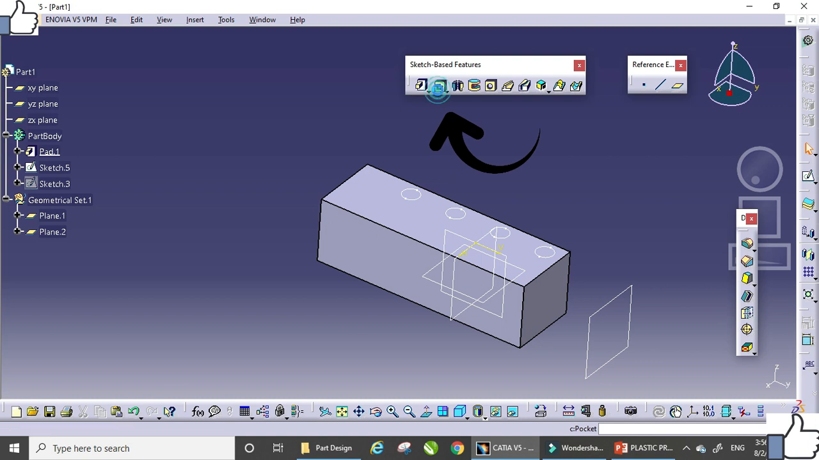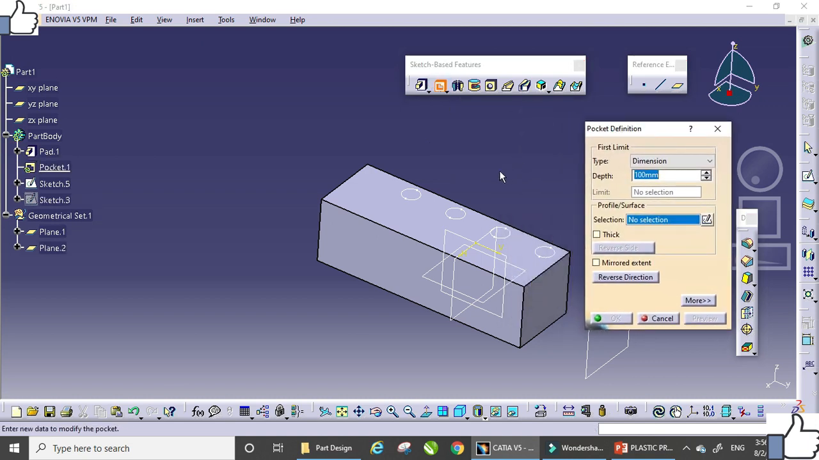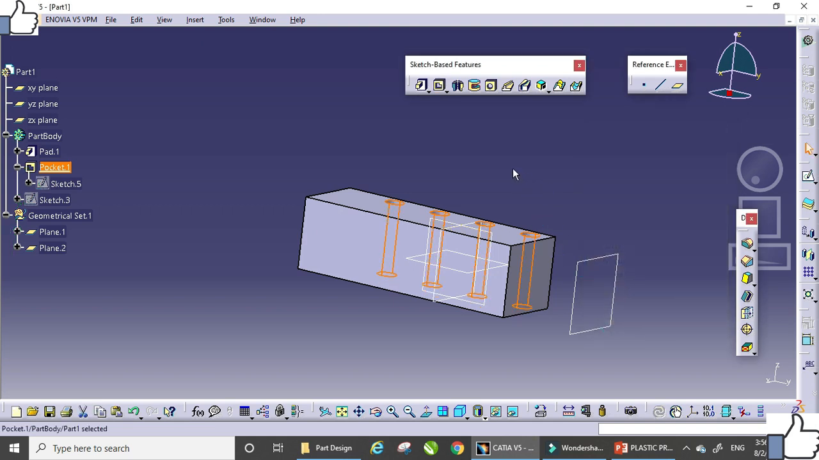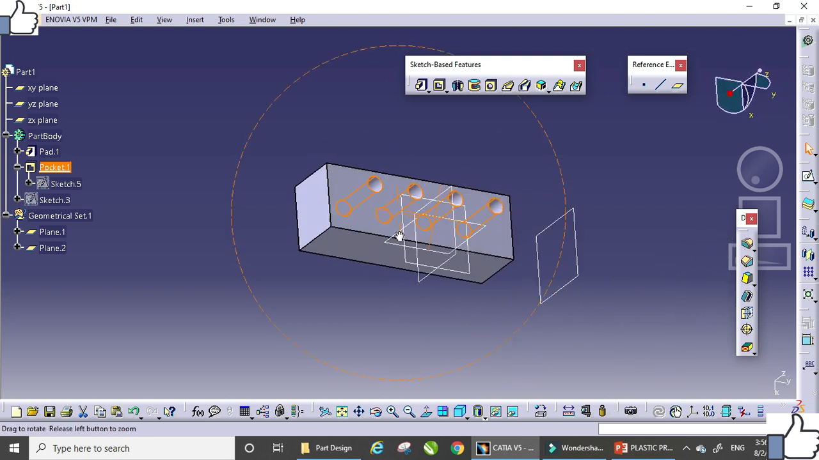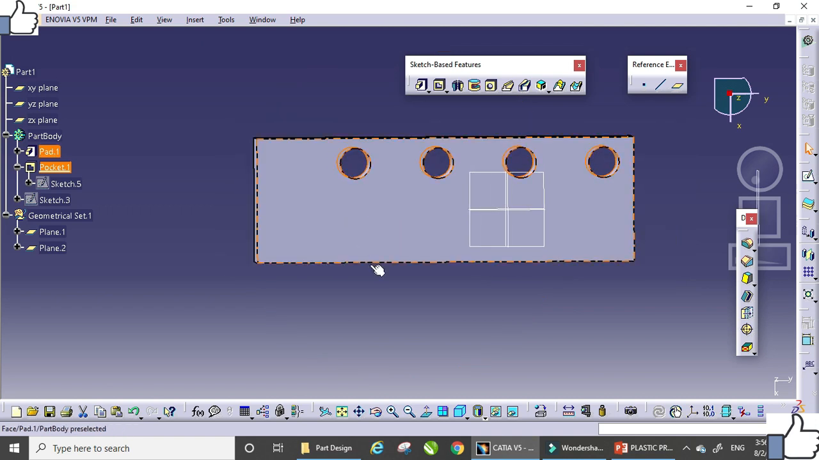So use the pocket command. The same way, the pocket definition pop-up comes in front of you. Select the profile which we have to pocket and give the dimension here. Similarly, there are the same options: up to next, up to last, up to plane, up to surface. When you click OK here, then those circular features get removed from the pad. So you can see here the pocket.